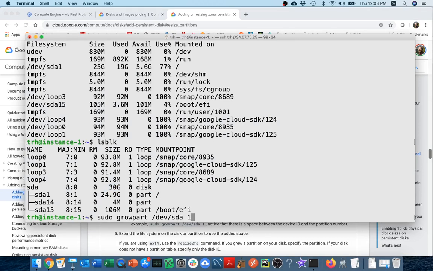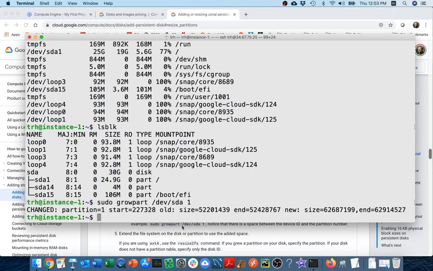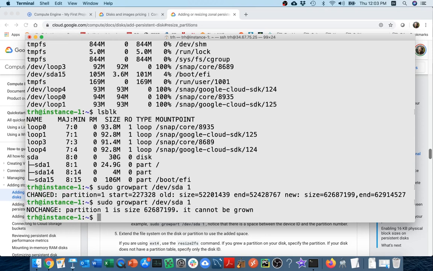Okay, so when I do that, it ran. It increased the size. If I run it again, it's like, well, it can't be grown anymore. You're using all the size.